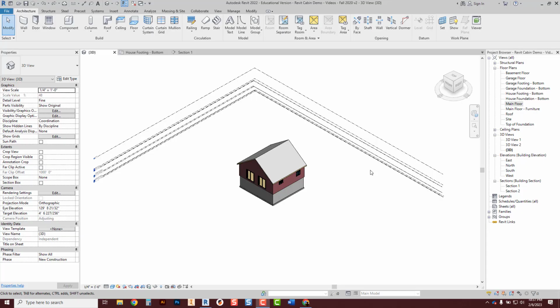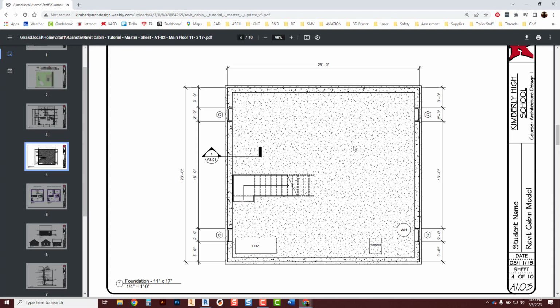Hey everybody, we are back and we're going to do some work on the foundation plan. So what I'm looking at is in the drawing, or all the sheets there. Right here is our foundation plan. We're going to add a few more components and then even start doing some of the detail work around here.